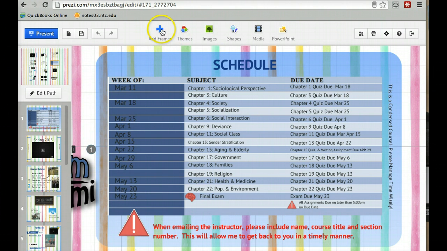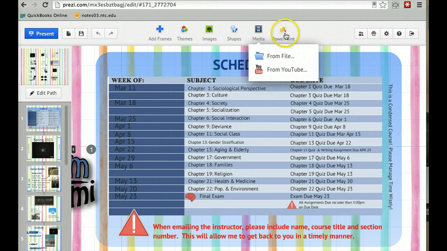So here are your frames. You can have a theme of colors, add images, shapes. You could even load videos from YouTube, and of course, here's that PowerPoint.